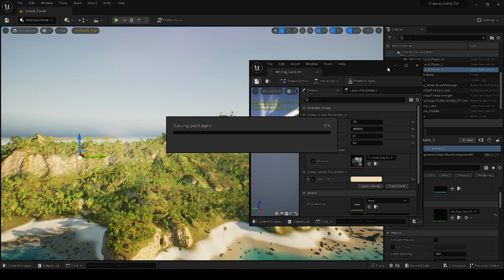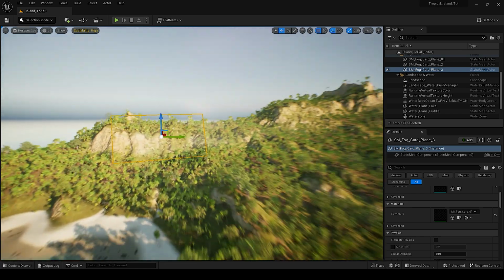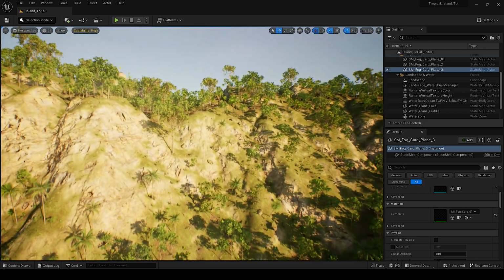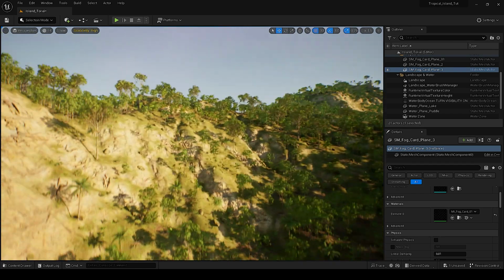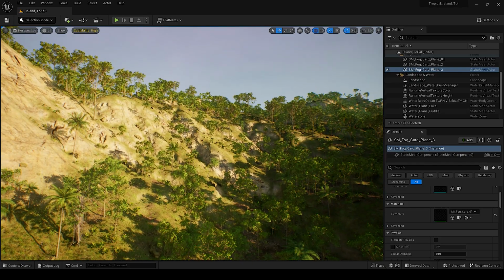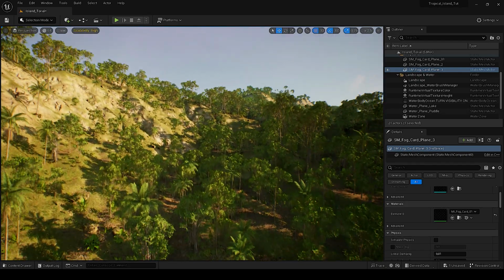And the nice thing about these fog cards is that if we come close to them, they will start to disappear. So according to the camera position, their visibility is diminishing.